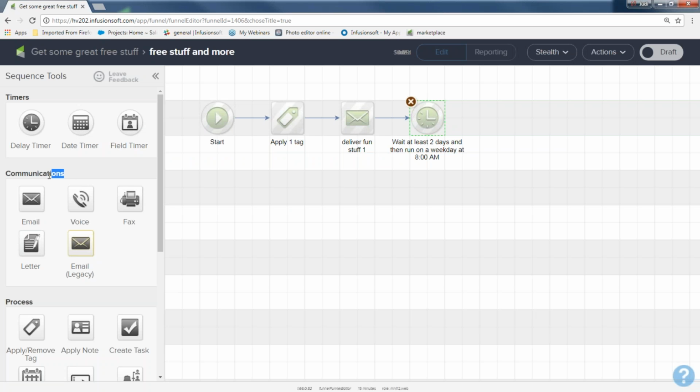I can either come over to Communications and grab another email, or I already have my branding in this email. I already have it pretty much set up. I would just like to copy this email right here. I can right-click, hit Make a Duplicate, and move that email over, and then grab the arrow and connect. I'm going to double-click underneath and call this Fun Stuff number 2.